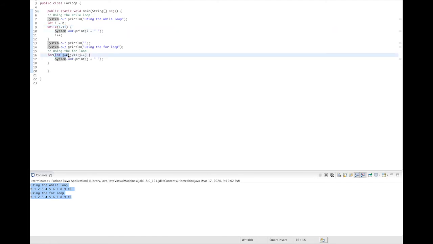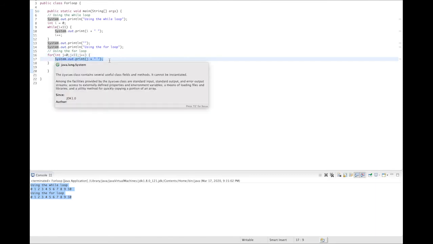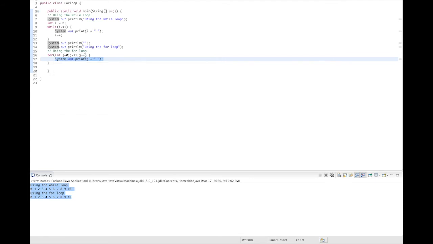Initialization will happen once and will never repeat again. Then we're gonna check if it's less than 11. Then we're gonna go inside. لما نفوت لهون رح نعمل printing. Then we're gonna do this. This is the last thing that is gonna be done.